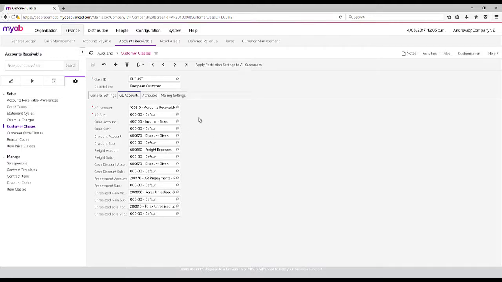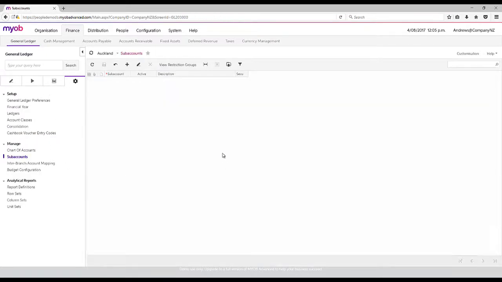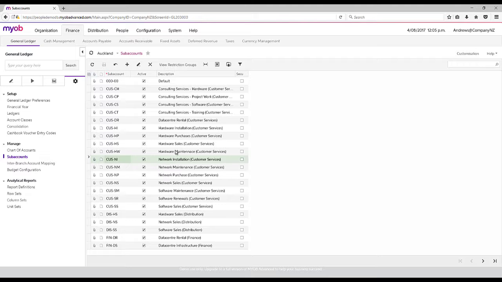Now the next level up is in regards to the sub accounts. The sub accounts are a fully customizable segment that we can set in the system, and if I go to this area here you can see that I've set mine up as a segment with 3 digits and 2 digits, and it means that I can say that this one is for customer services and for hardware maintenance. This means that I can have an extra level of detail in my reporting, and I can assign this against my employee for expenses or for the sales.